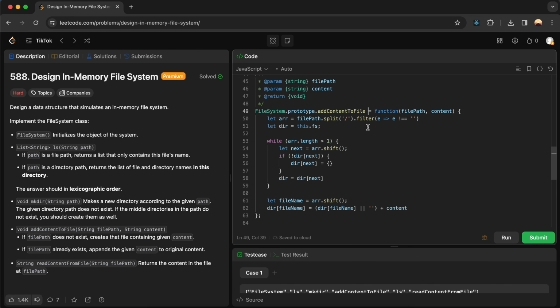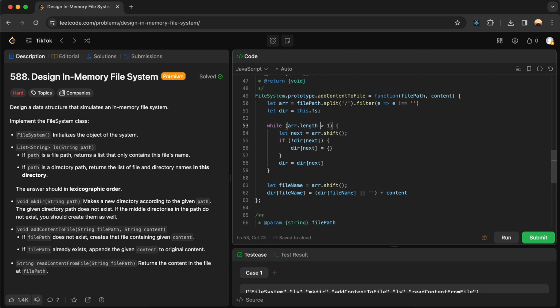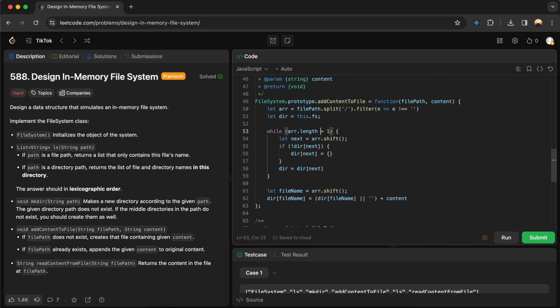Now for the add content to file function. We do the same two things in the beginning, instantiate dir, and then for this, we actually want to do something a little bit different. We want to check to see while array.length is greater than 1. Now, this is because at the very end, we want to do something with the actual file name. So we don't want to wait until the array length is empty. We want to stop when the array length is 1.